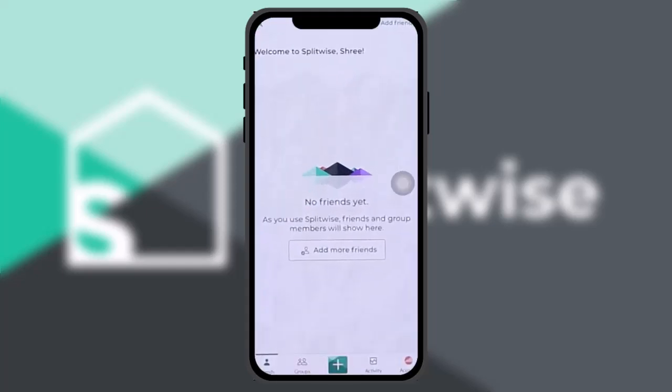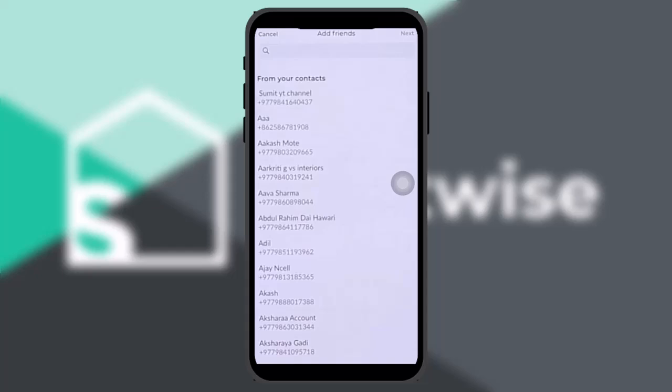Now the first thing that you need to do is open up your Splitwise app and then be sure to be logged into your account. Once you are logged in, the Splitwise app lets you split your expenses among selected persons from your contacts. So the first thing that you need to check is whether the contact that you want to split your expenses with is present in your contacts as well.